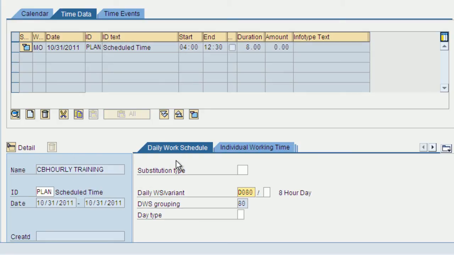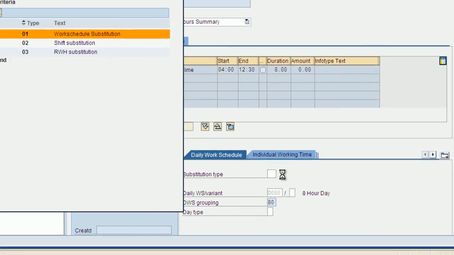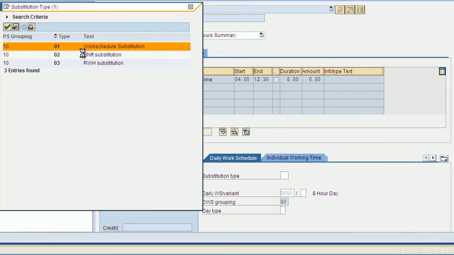On this first tab, the daily work schedule, it has the daily work schedule variant. So the first thing I want to do is say I want to do a substitution, so I do the drop down on this field. We'll see it brings it up, and I always want to pick this O2, which is shift substitution.